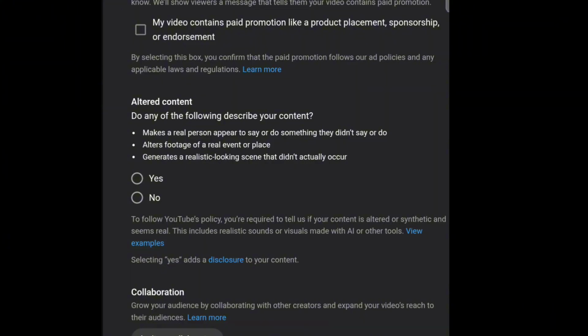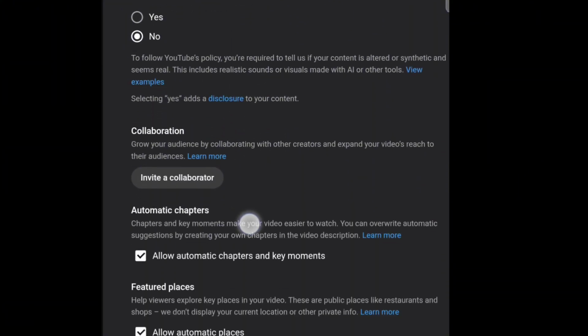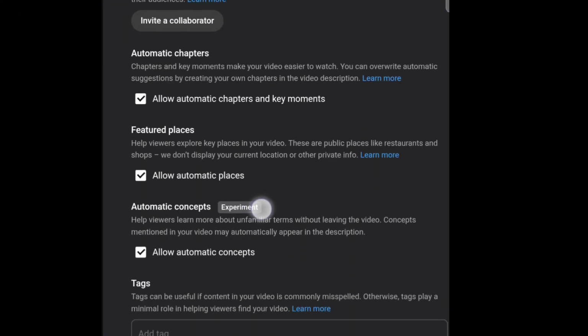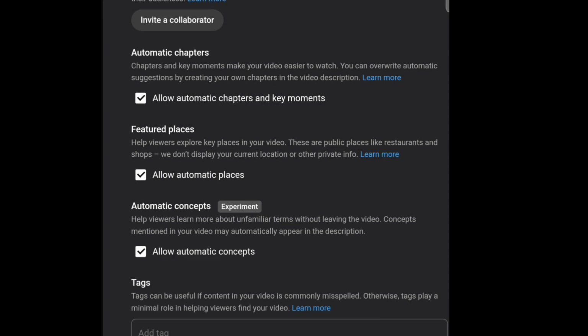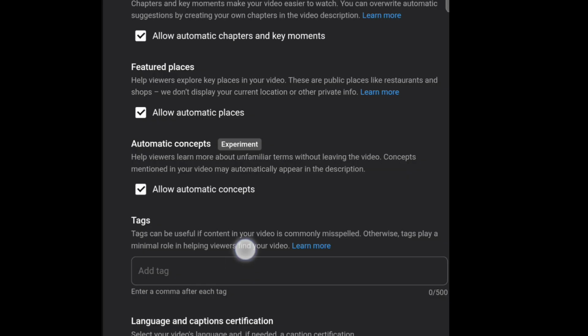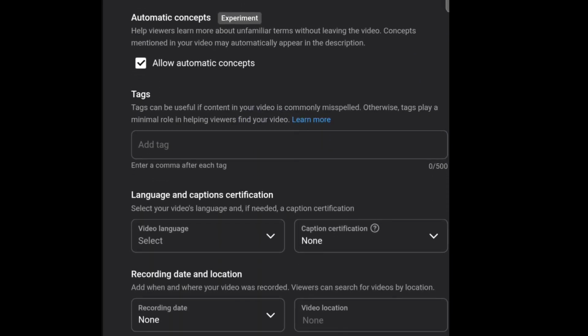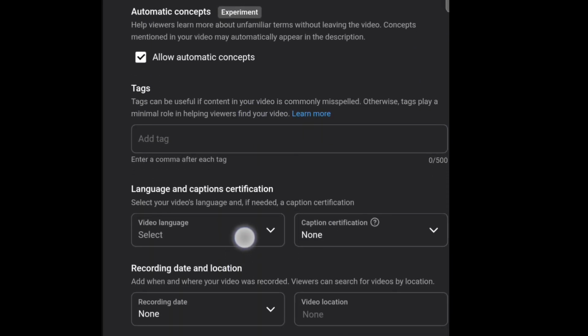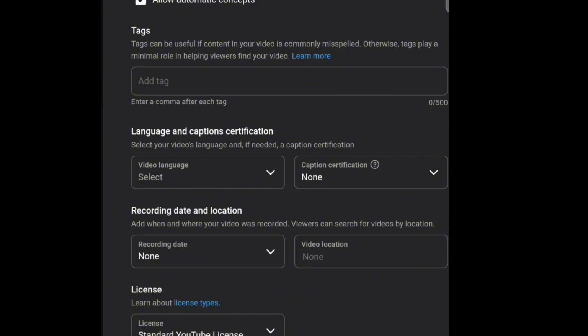Now, if you're into AI faceless content, it is advisable you always put yes. But if you're not into AI faceless content, it's best you put no, because nothing was actually altered. Hope you understand. And then you keep going. Allow automatic chapters and key moments. Very important. YouTube gets to segment your chapters for you, so that you don't get to stress. It's automatic. The same thing with this one. Allow automatic places. So most of these things you see YouTube tick for you, it's already an automatic way of arranging everything you need for your video.